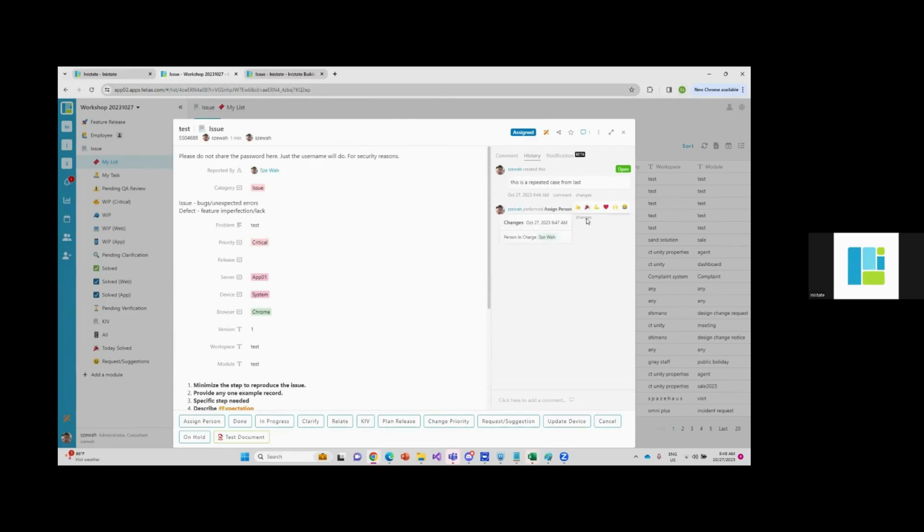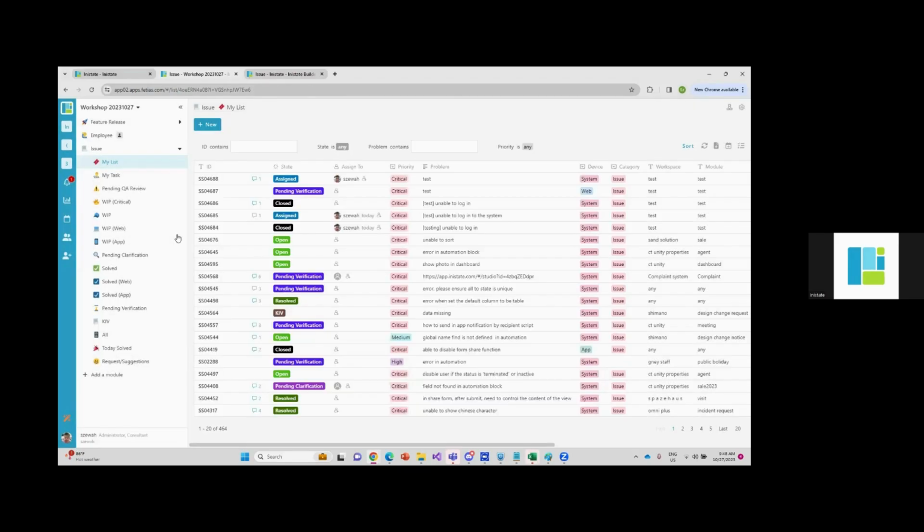Okay, you can mouse over and see that, when assigned, the person in charge is Ziwa. Okay, so same thing, the assignee will receive a notification.